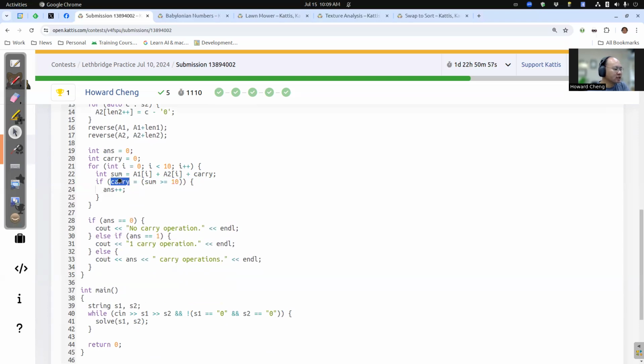And notice that I set it, and then I use the result of the assignment as the condition in the if statement. So if it's true, if there's a carry, then answer plus plus. I remember that I did one more carry, otherwise I don't do anything. And that's it.